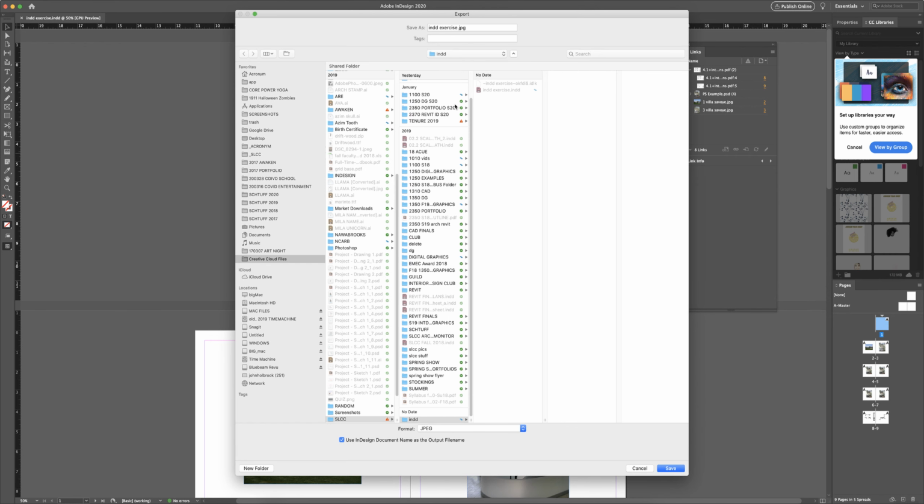We're going to do this 2 different ways. So first it's asking you, what do you want the name to be? And I do want it to be InDesign Exercise. And make sure you're putting it in the same folder that you're working in. This is where I'm working.